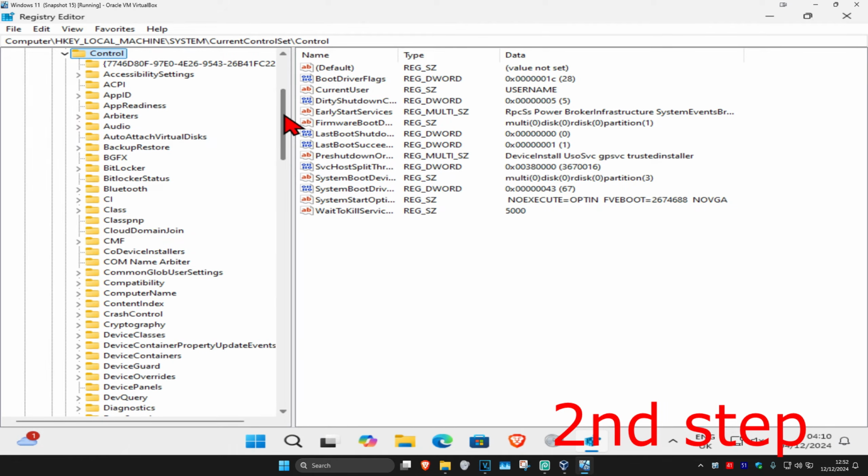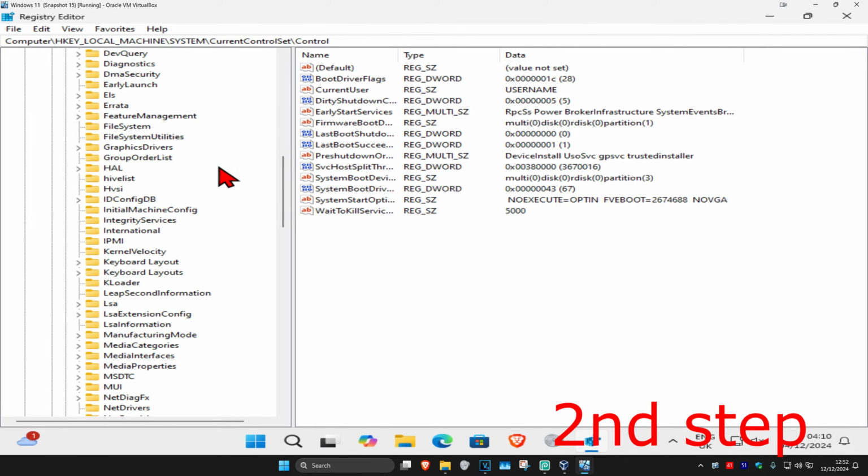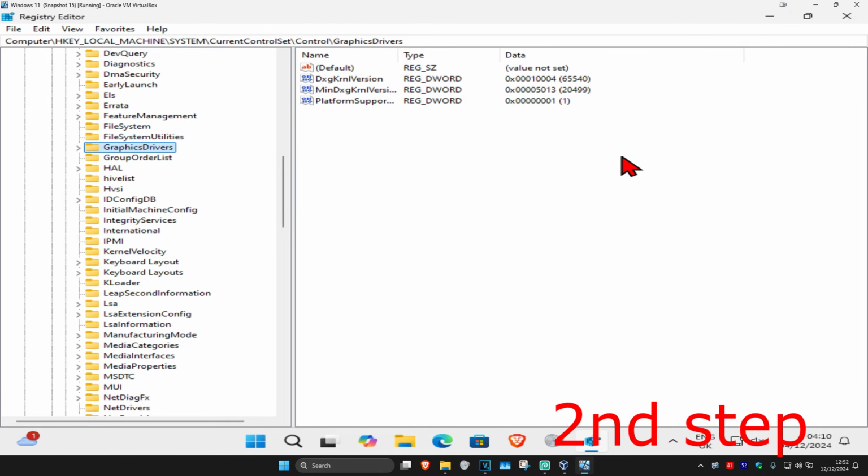And now you want to scroll down till you find GraphicsDrivers. We're going to scroll down till we find GraphicsDrivers. You're going to click on this. And now this will appear on the right side.